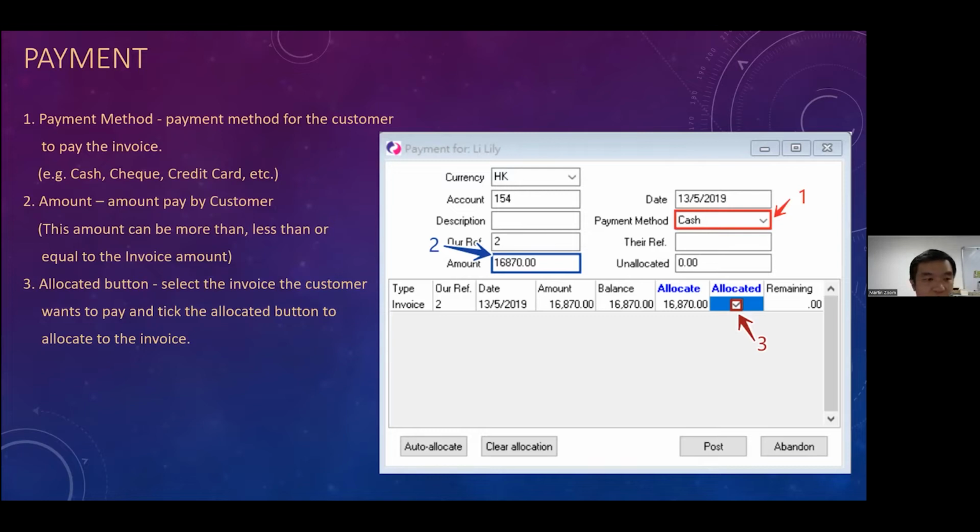This is one of the very important features in the storage industry, because customers can use different payment methods to pay the same invoice.